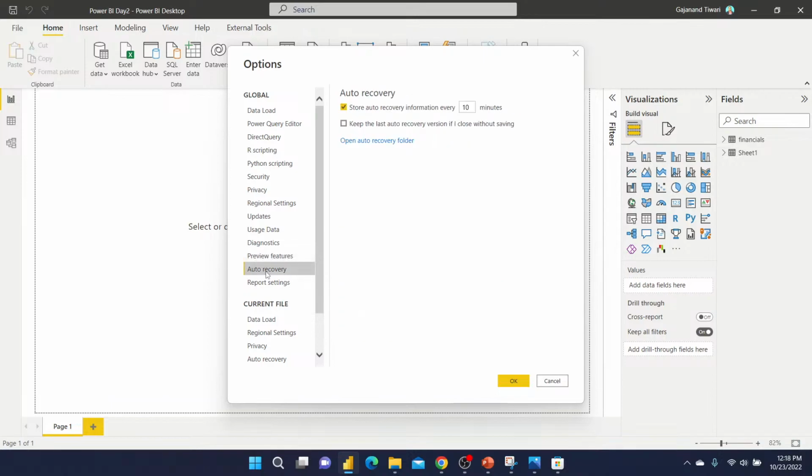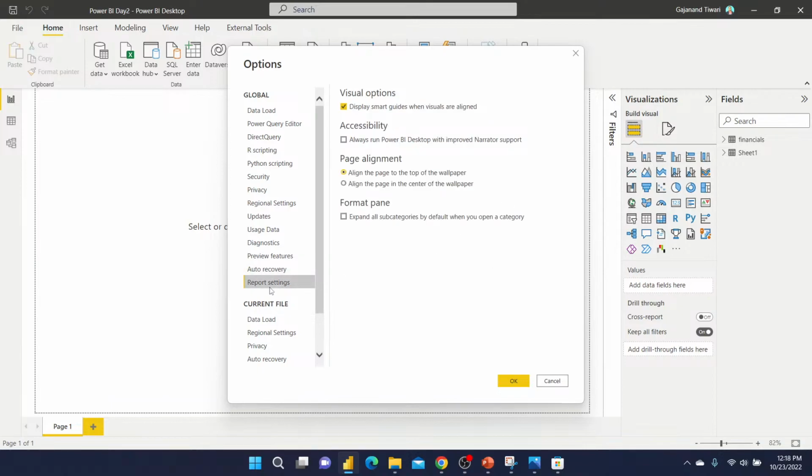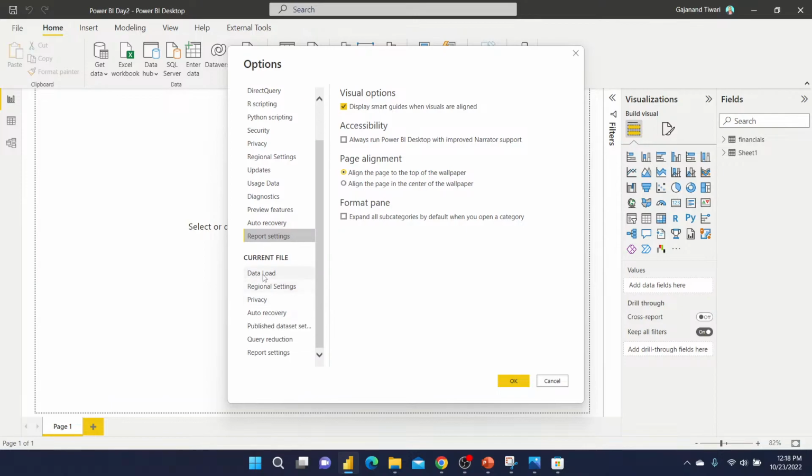Auto recovery: sometimes Power BI accidentally closes, or the system window gets corrupted, or something happens and it closes. In that scenario we have this option. Okay, report settings: you can set the report settings also.